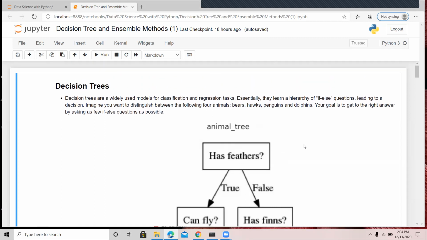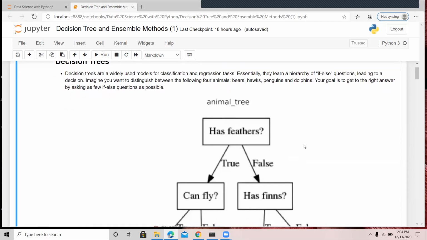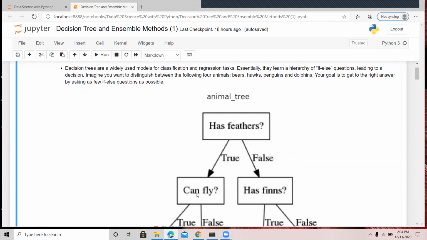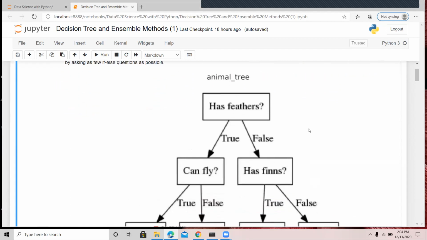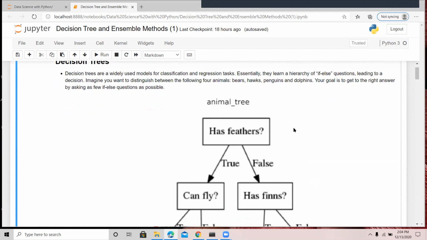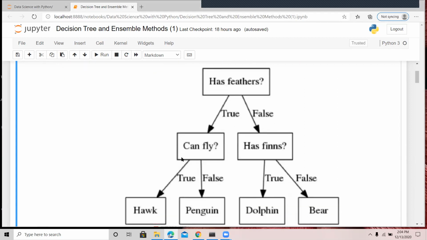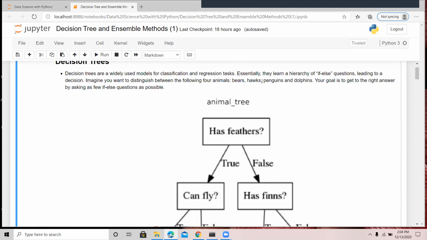Like the first question we'll consider is, does this animal have a feather? If the animal has a feather, then true comes to the left, false comes to the right, things like that. So that would divide the animals. Out of these 4 animals, which ones have feathers? Bears don't have. Ox, yes. Penguins, yes. So those ones can move to the left, and the bears and the dolphins can come to the right.